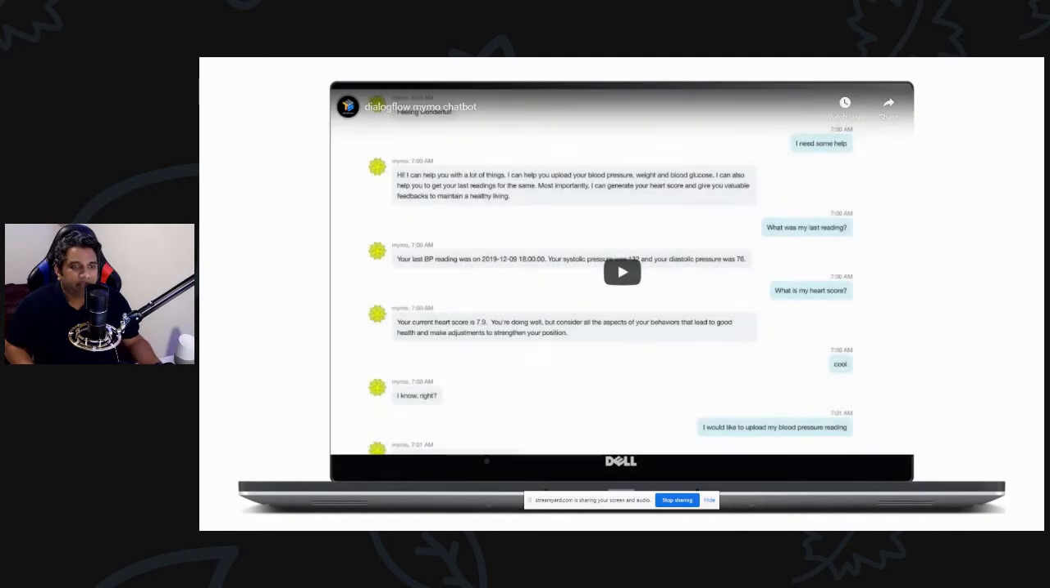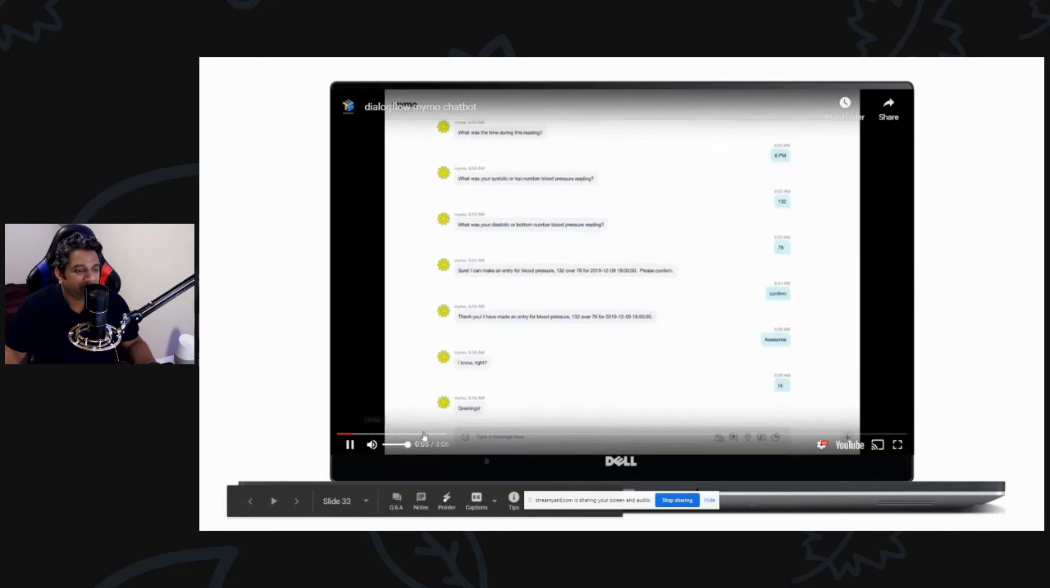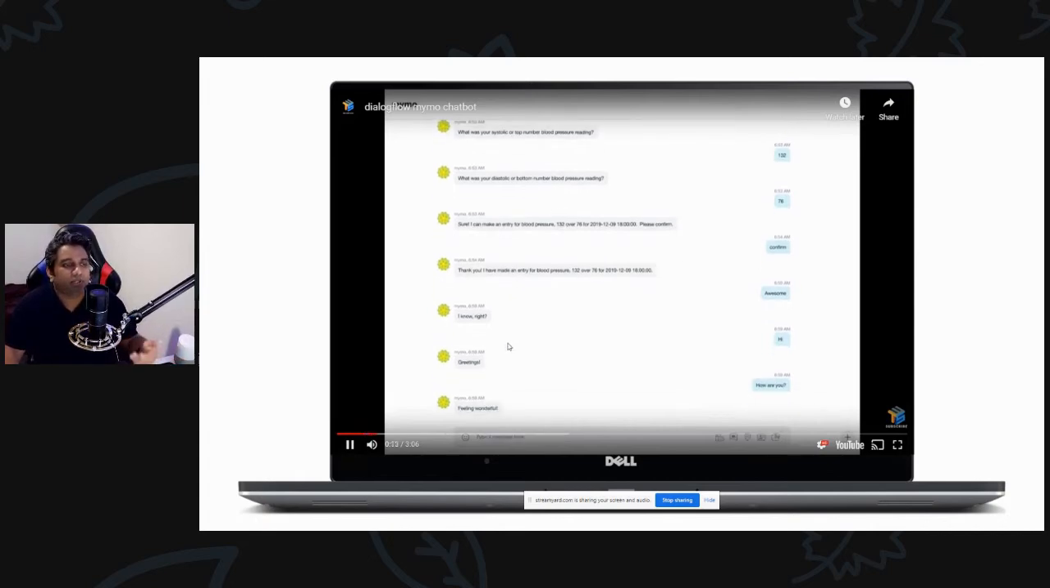And the same thing goes with, so this is an example of one of the other chatbots that I built. So this is directly in Skype. So the same chatbot can be on your website. It can be integrated into Google Assistant. In this case, it's integrated into Skype. Sorry, so this is a Skype interface.